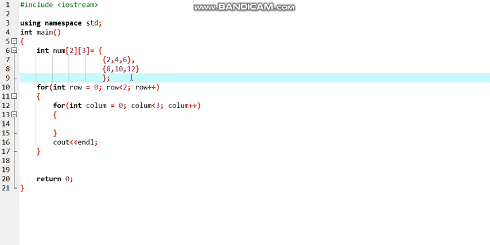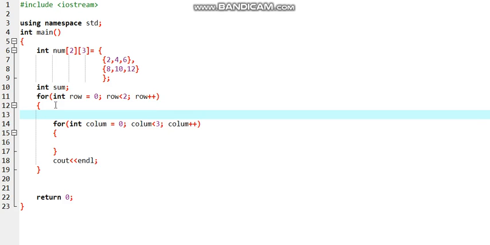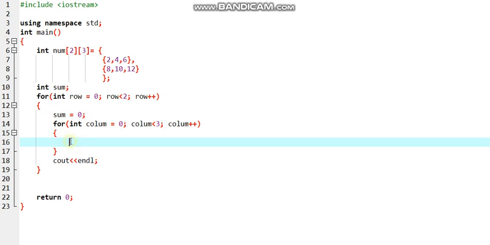I'm just going to have a variable, so this variable is going to be sum. I want to initialize it. I'll go in the outer for loop and say sum is equal to 0. Then when I go in here, I'll just be saying sum plus equals num. So that's num. The row will be maintained, but the column will change.